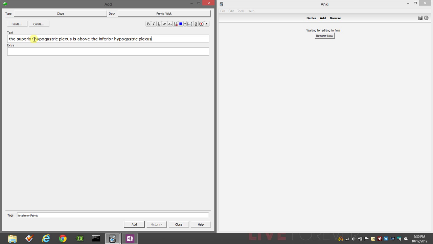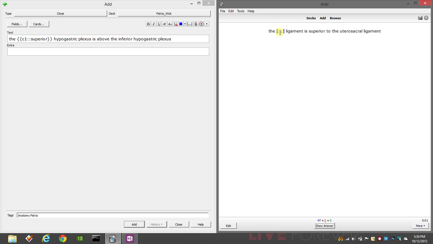And here's how cloze works. You highlight something here, blank, okay, and then you click on cloze. What this does is it creates two curly brackets on either side of it. This will look like this when the card shows up.